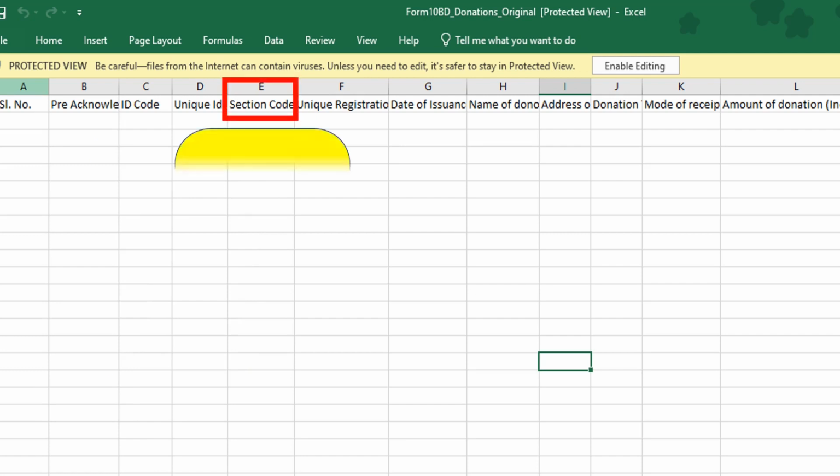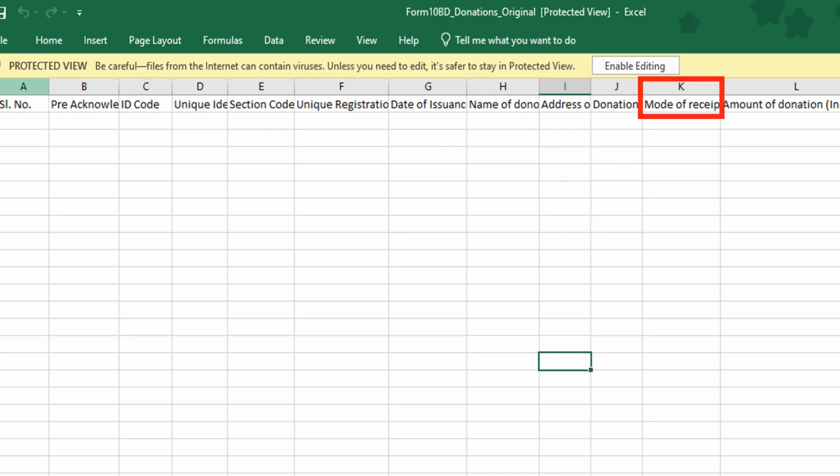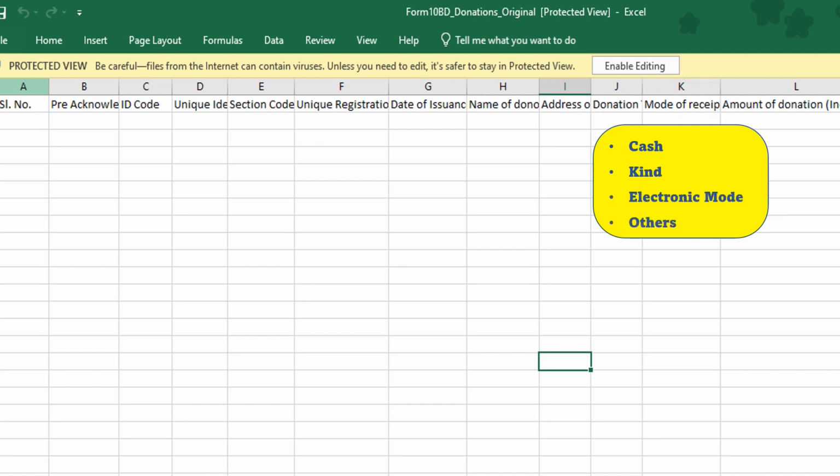Thereafter, you are required to select the section code from the drop-down menu. It could be a donation under Section 80G or Section 35(1). You are required to then provide the unique registration, the date of issuance, the name of the donee, address, donation, which will be a drop-down menu, so you can select whether it is a donation to the corpus or a specific grant or others. Thereafter, you are required to provide the mode of receipt, which can be cash, kind, electronic mode or others.